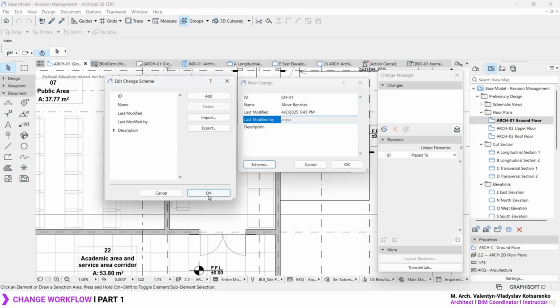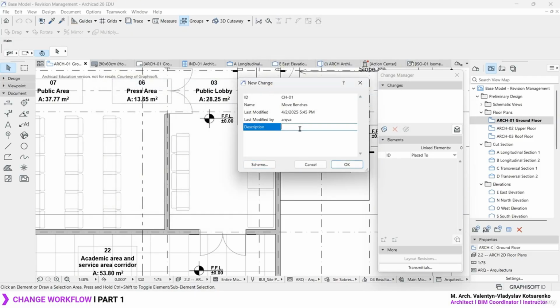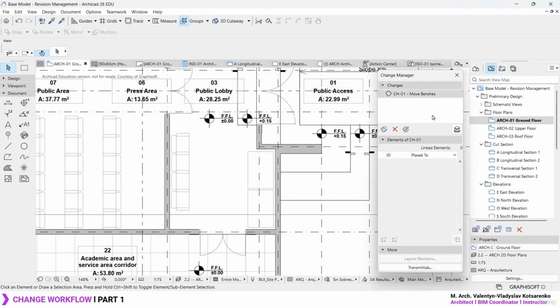Let's maybe include the description. Right over here I'm just going to describe a little bit about what this change is about. We took the benches, deleted the boxes on the right, and moved the benches to the new position. Something like that. I'm sorry for my English, not the most perfect English in the world. So there it is. We have created a new entry in our database. Okay, so what's going to happen now?